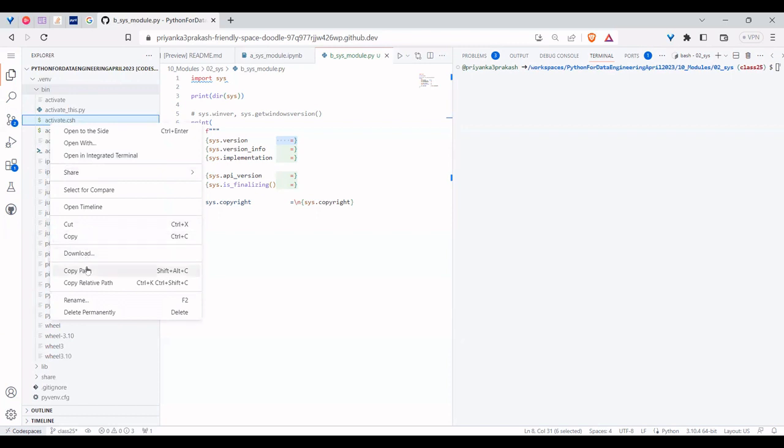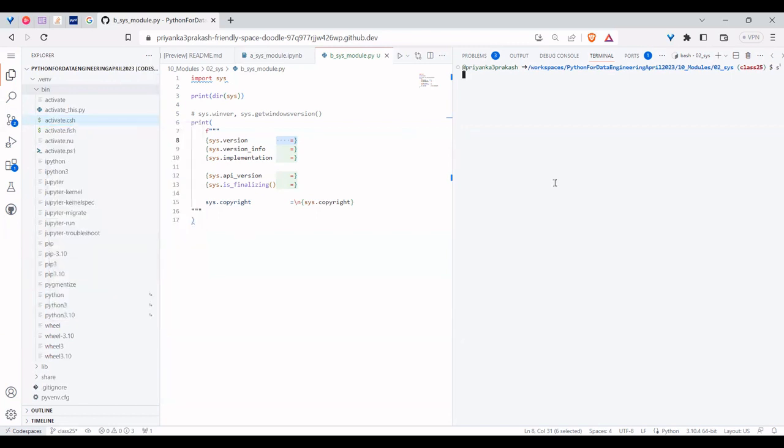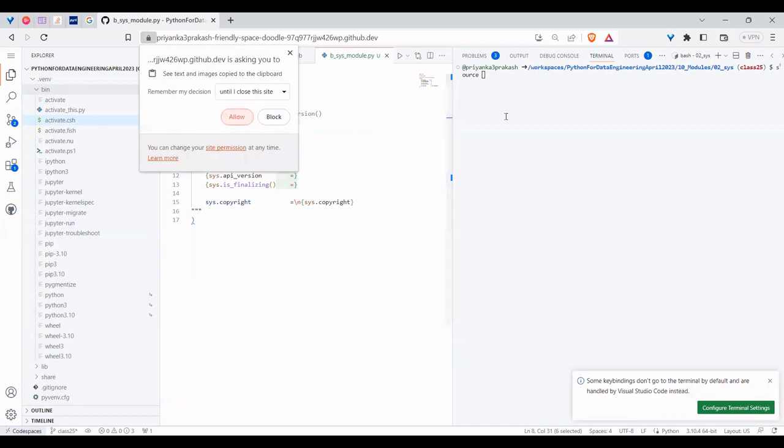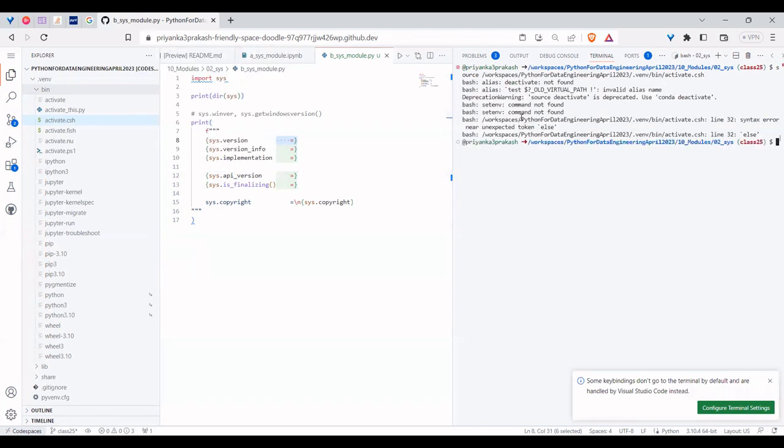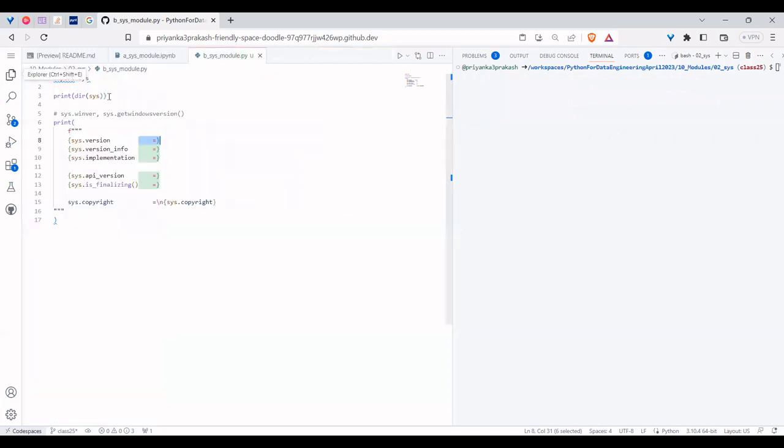You can copy that entire path and say source, and give the path, from the root onwards. It is saying what? Hey, source deactivate is deprecated. Conda deactivate should be used. That's what it's saying. So Conda is another kind of virtual environment creation. You can think of it like a package manager. So, okay, see. Coming back.